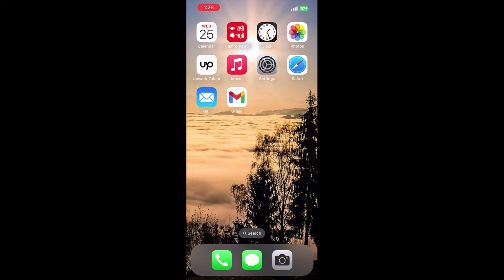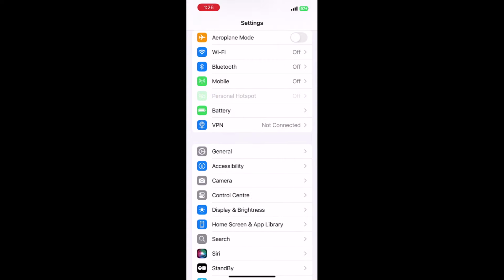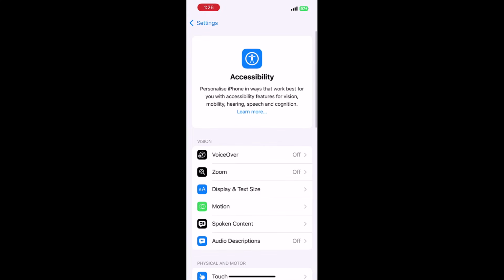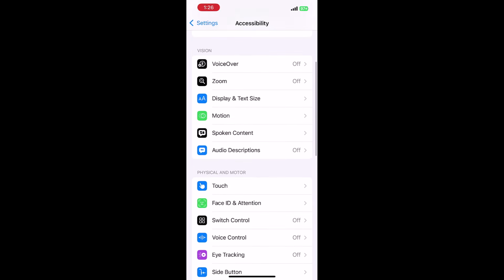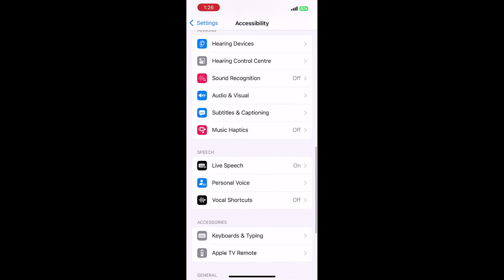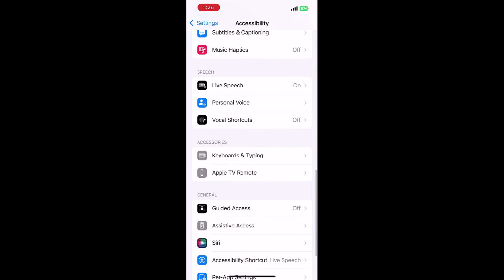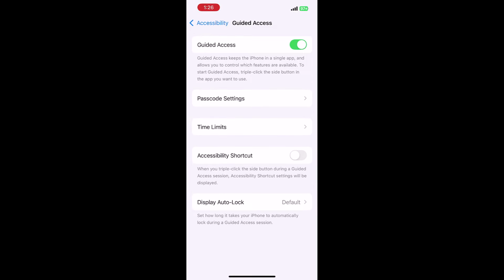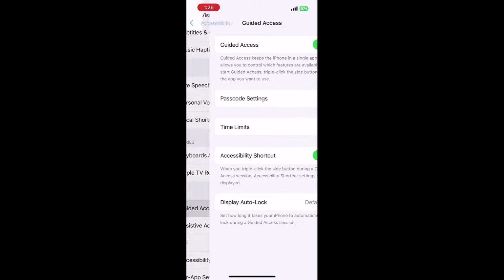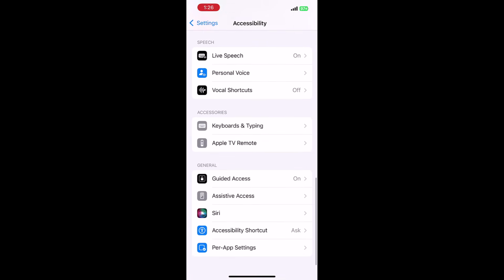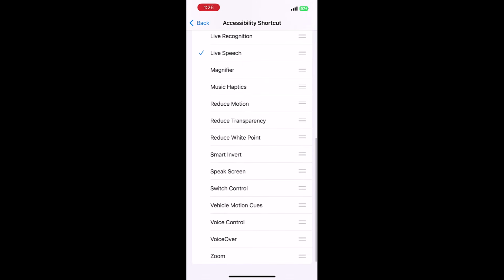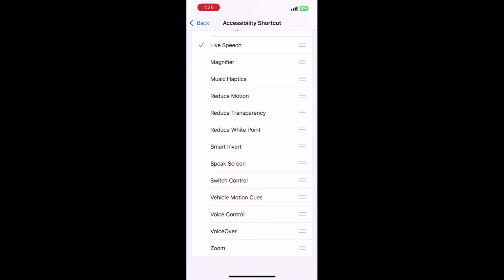Now to do that, first go to the settings, scroll down and tap on accessibility. Scroll again and tap on guided access. Turn this on. Also make sure to turn this accessibility shortcut on. Go back, then go to accessibility shortcut, scroll down and then turn on voiceover.